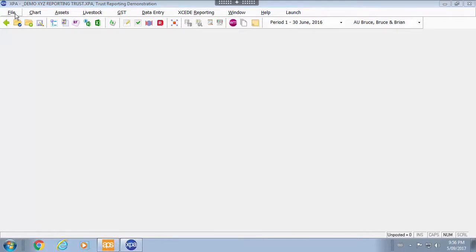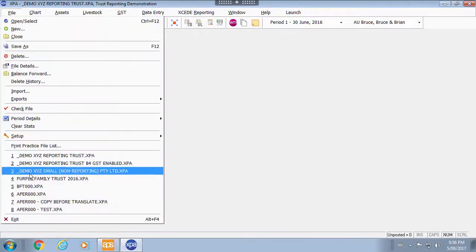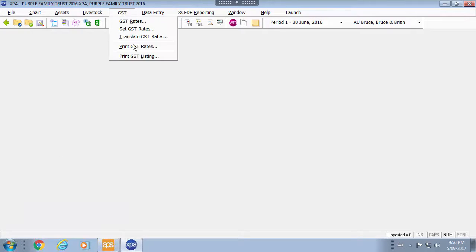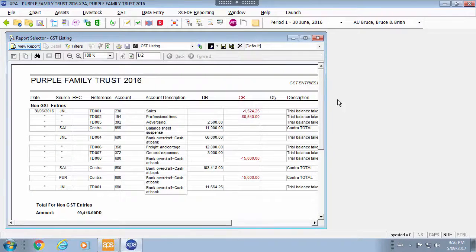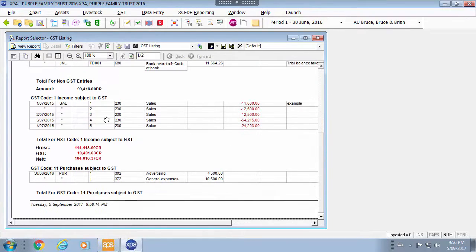If I switch to another ledger, you'll see an idea of how that report will appear. So we have non-GST entries and the source. Then we have each total and the source and the entries for each of the rates.